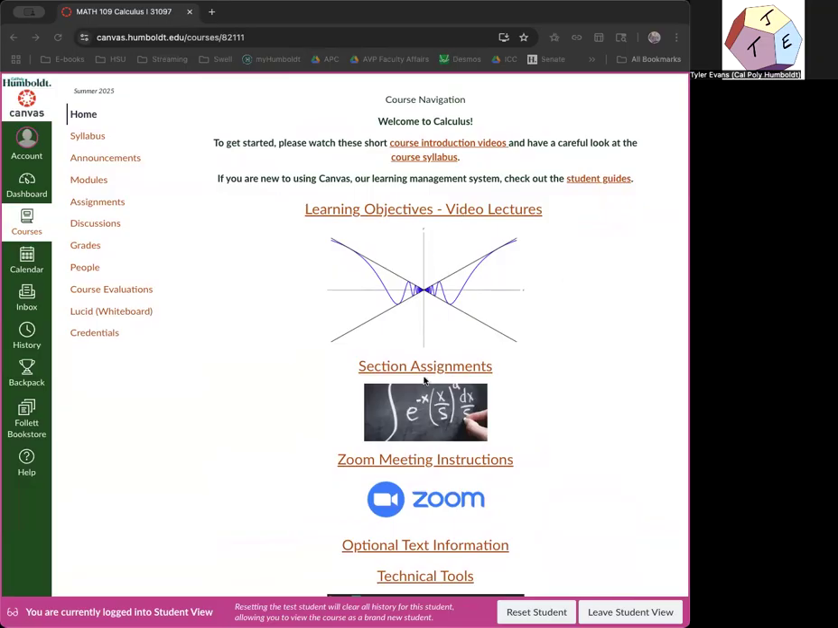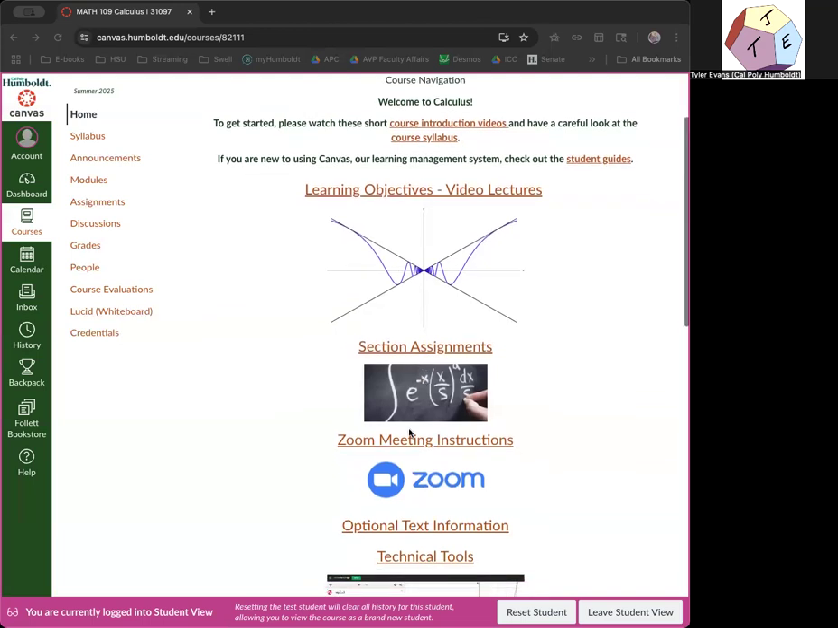I've got a direct link to the section assignments. Those are the assignments that you're going to be turning in for your grade. And when we look at the syllabus, you'll see it's the vast majority of your grade. There's a place that you can click on if you want to make an appointment with me to meet on Zoom for office hours. We can check out the details of that.